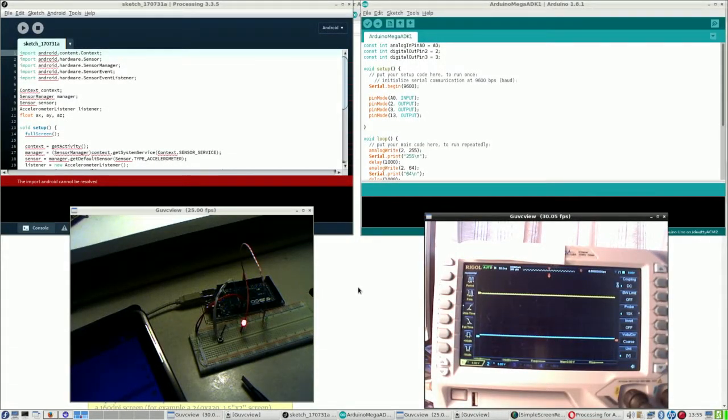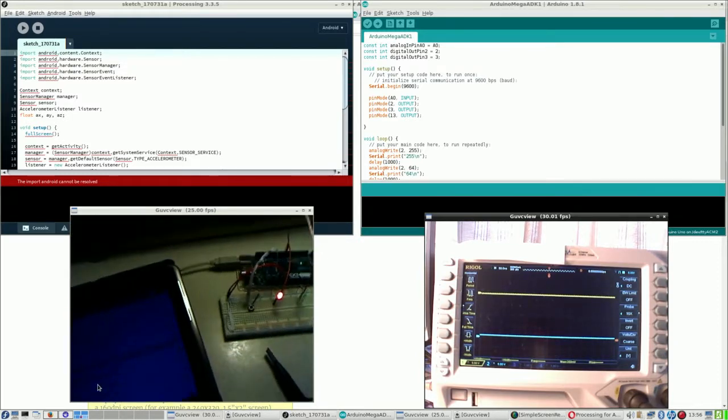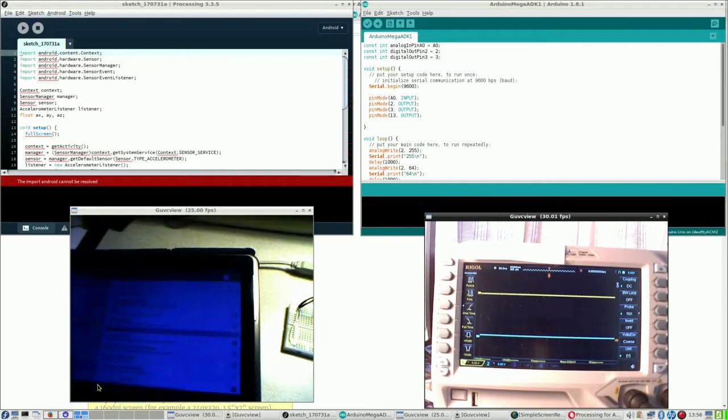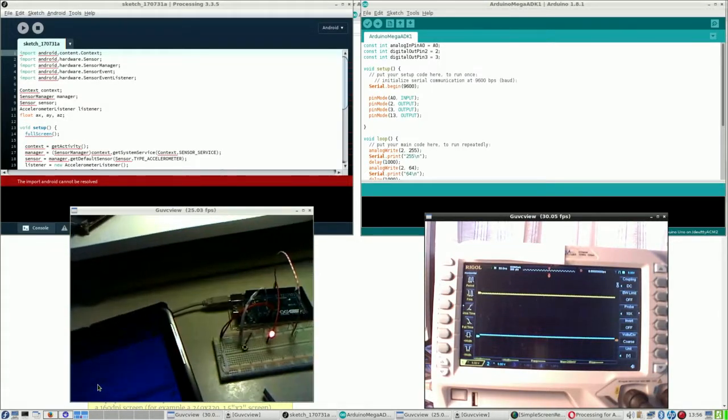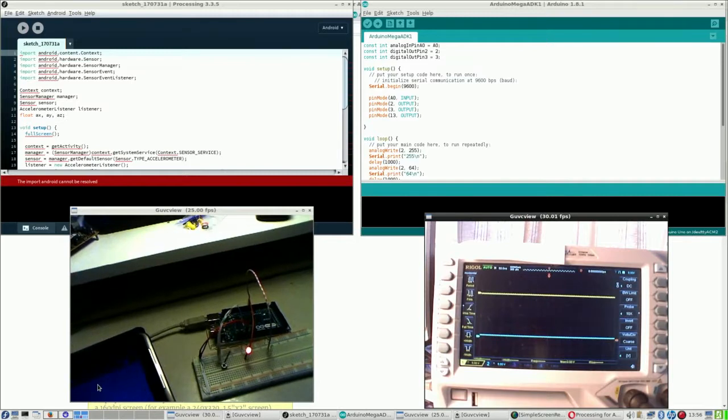Welcome to another video on my Arduino MegaADK for Android. Last time I started some experiments for the Android tablet, which is, as you can see right here, doing a black versus white screen bit.